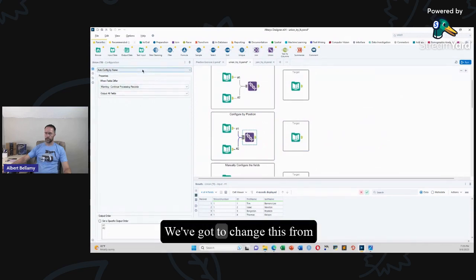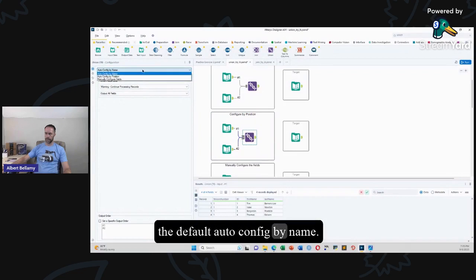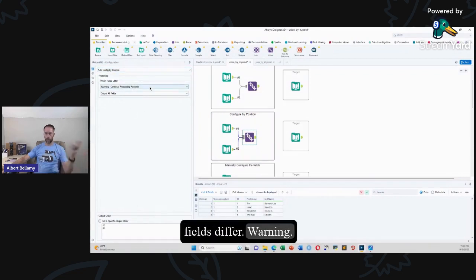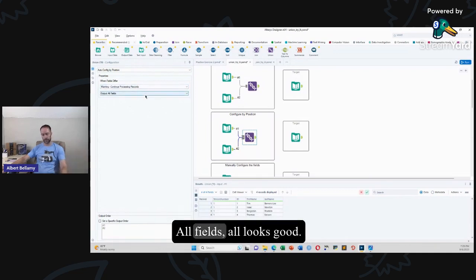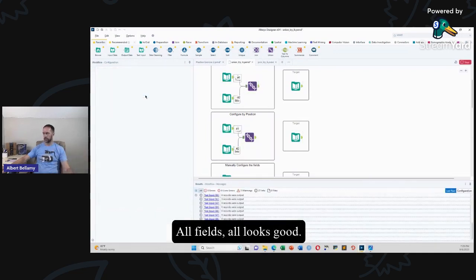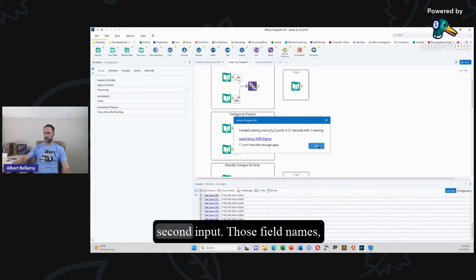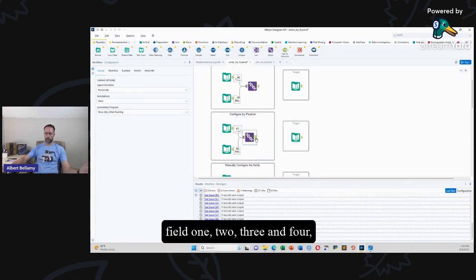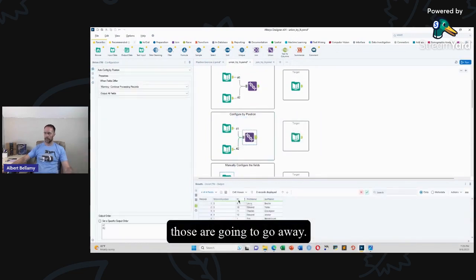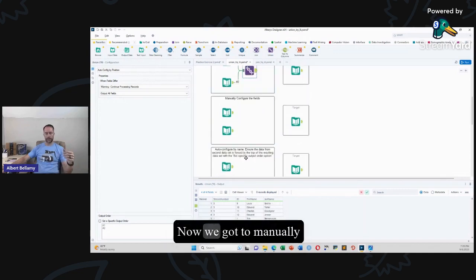So here we've got to change this from the default auto config by name. Nope, we want to go by position. When fields differ, warning, continue processing, output all fields. All looks good. And what you're going to see is that second input, those field names, field 1, 2, 3, and 4, are going to go away. And what you have is the good field names from that first input: stream number, ID, first name, last name. Easy day. What's next? Now we're going to manually configure.